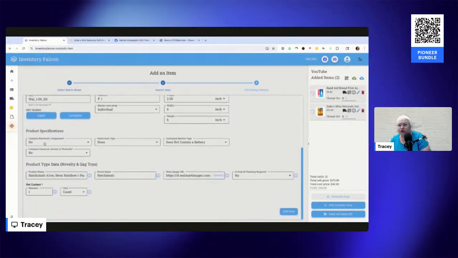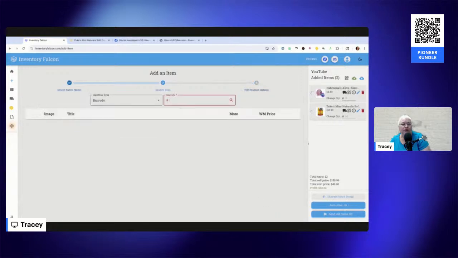We don't have any electronic components, restrictions, batteries, no chemical aerosol pesticides. So this one is good. So we'll push that one over as well. So that should add that one to our list. You'll see as I've been adding things, the total number of units is updated. So it tells me how many units are going in this shipment. It also tells me the total sales price, my total cost for this, and what my profit would be. So it gives me initial information about sending it in as a shipment.